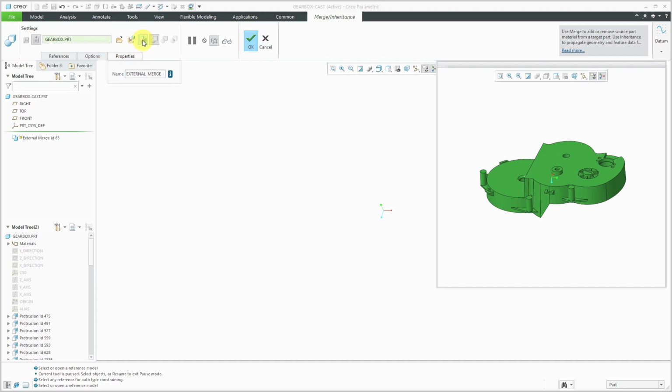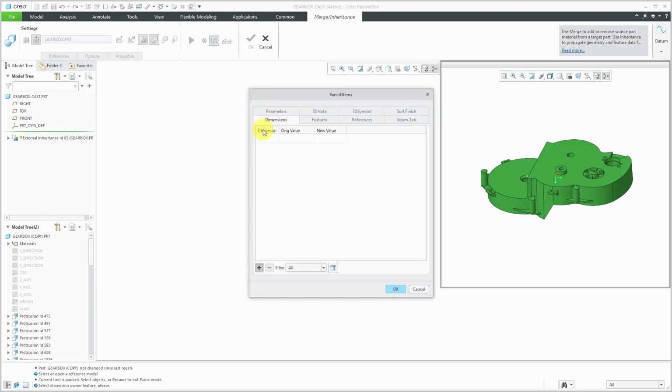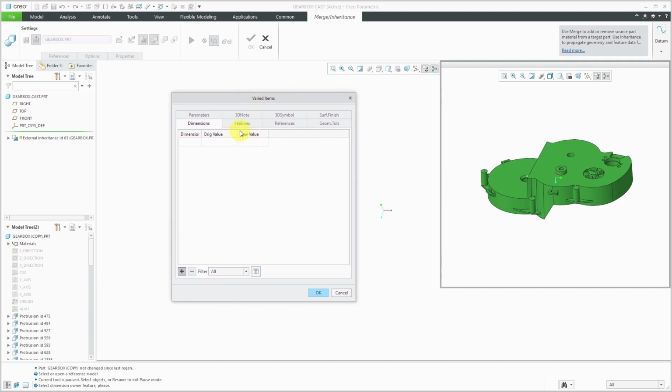By clicking this button on the ribbon, you can toggle it to an inheritance feature. Now I will go to the Options tab, and by clicking inheritance, you get this Varied Items button. And there are 8 different kinds of objects that you can make varied in an inheritance feature. But when you're trying to capture the different manufacturing states, you're mainly concerned with features and dimensions, although you might have different geometric tolerances and surface finishes.